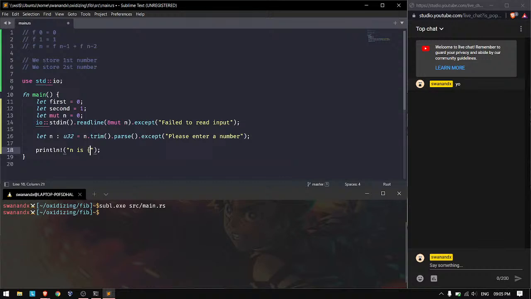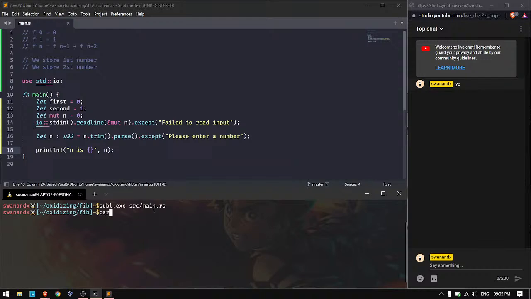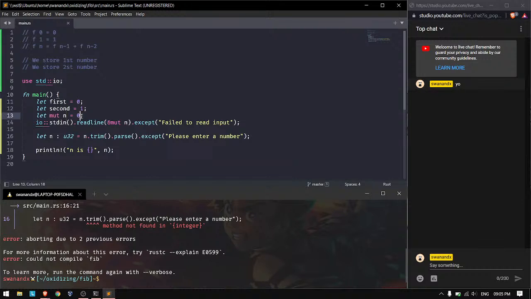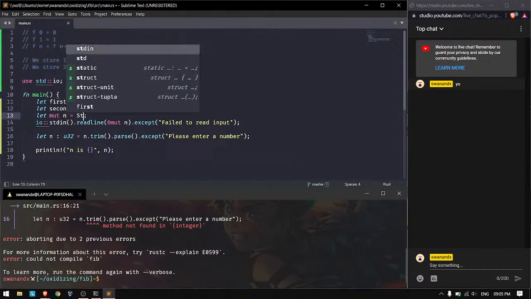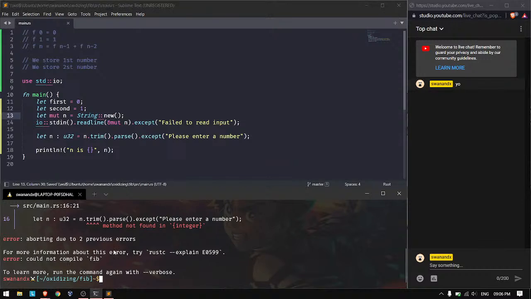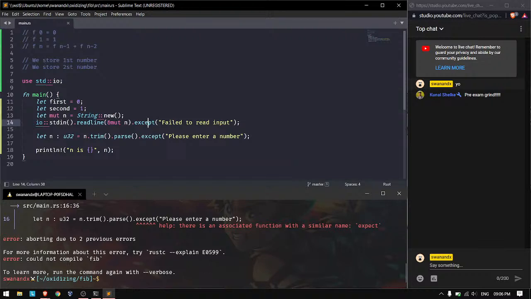N is this. Why? Okay, method not found. Oh, so it was an integer by default, but we need it to be a string. So I will just make it String new. This should work now. Okay, again, yeah, another spelling mistake.